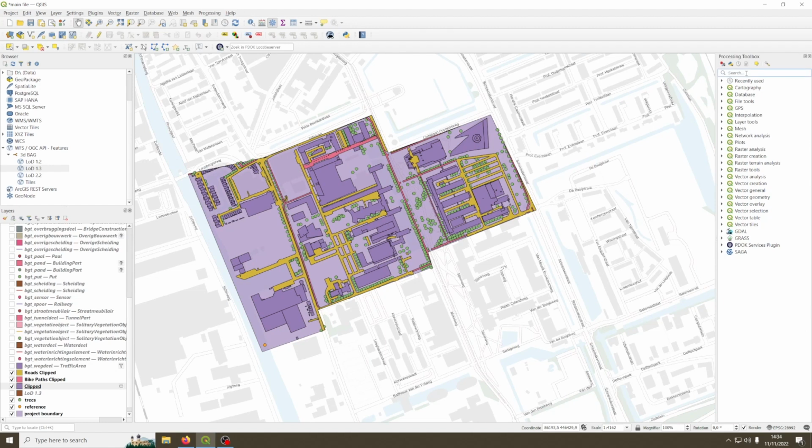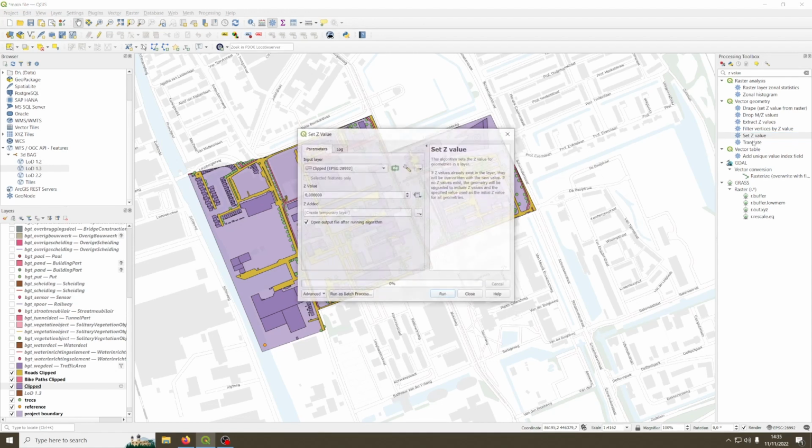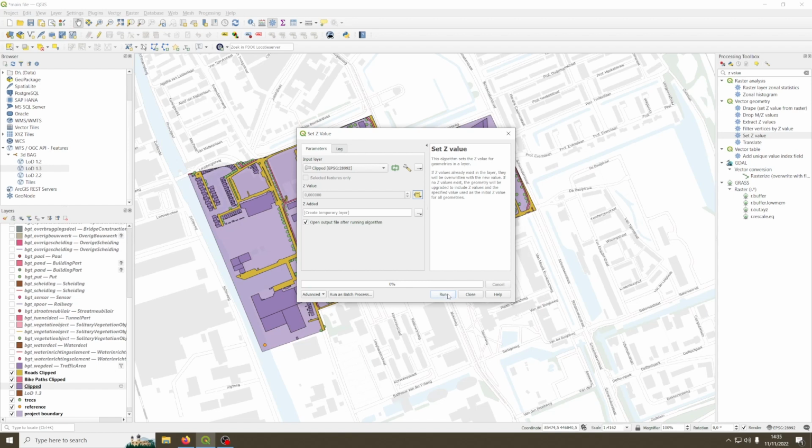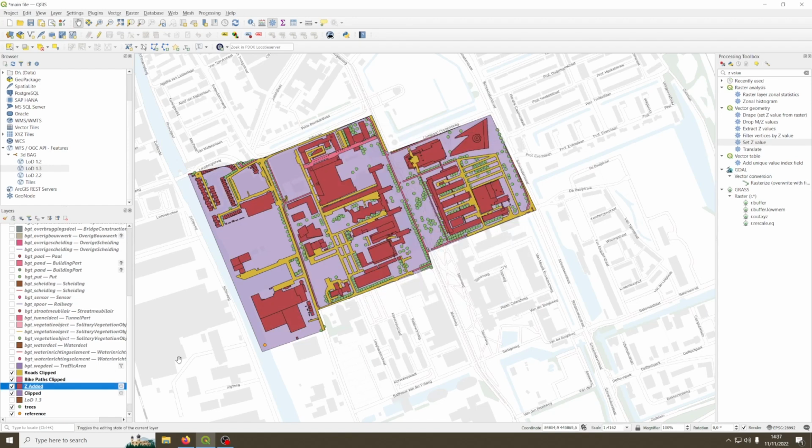And you can search for Z value. There's this option called set value. So double click that. And for the input layer, we'll use our clipped layer of the buildings. And for the set value, we want to choose our newly created field. So we'll go to attribute field, and all the way on the bottom we have the building height, and then select run. And then you'll see that QGIS made a new layer again called Z-added that we can work with in Rhino.